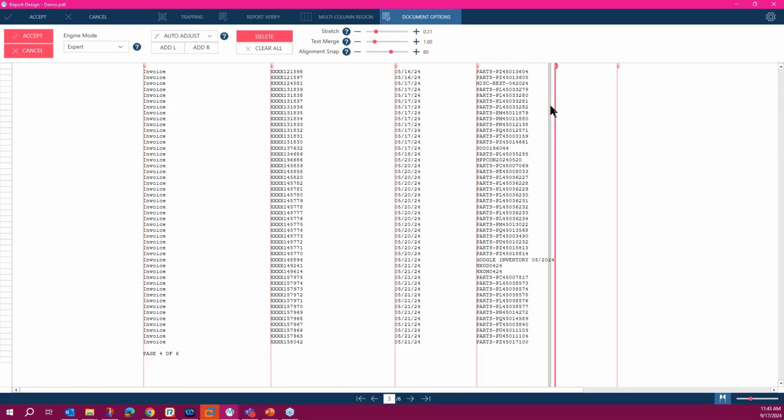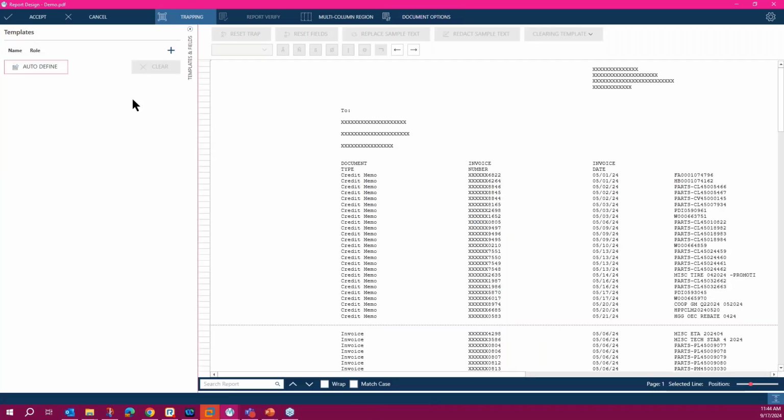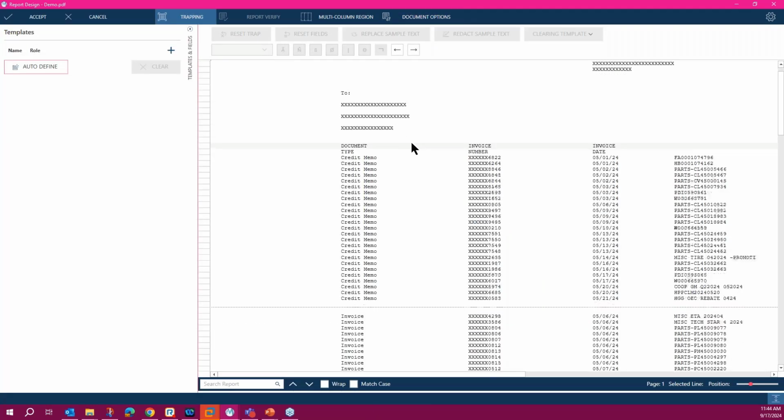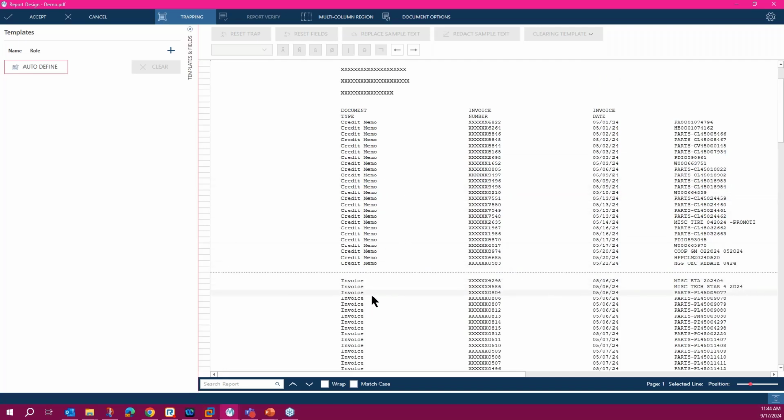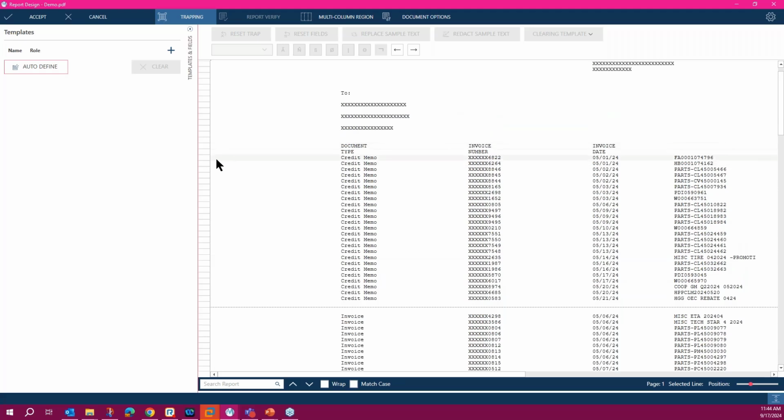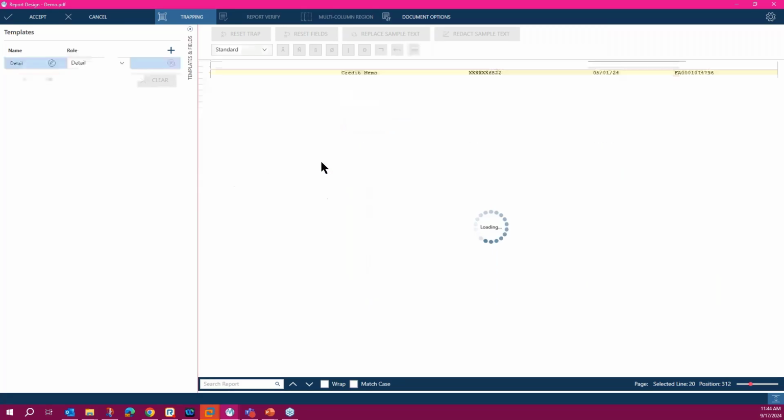Once you're finished defining the settings in the document options, you just click on the accept button. Then you're back in the report design, and you can see that the data that was shifted on the two pages is now nicely lined up. So I can just select a row and then select a template. Step 1 is to select a sample. Step 2 is to select a template, which in this case is the detail template.